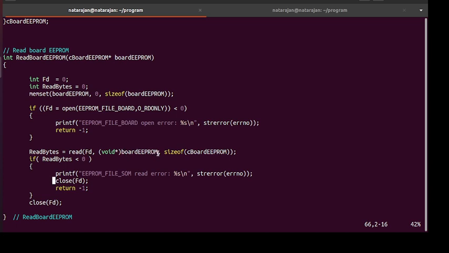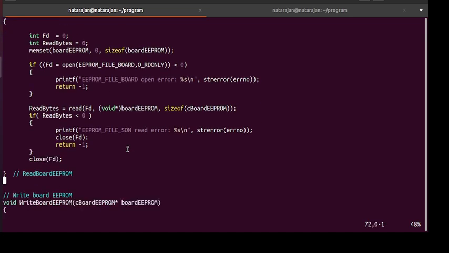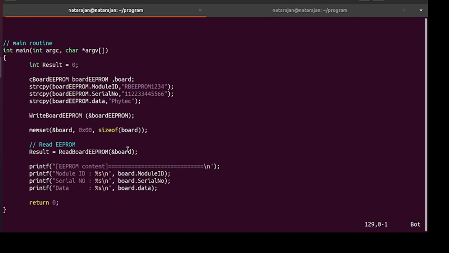Whatever is inside the EEPROM, we read and put it into the board structure, and then we close the file descriptor. Whatever has already been written in the EEPROM is put inside this board structure, so all the contents will be read. Then we print board.module ID, board.serial number, and board.data.